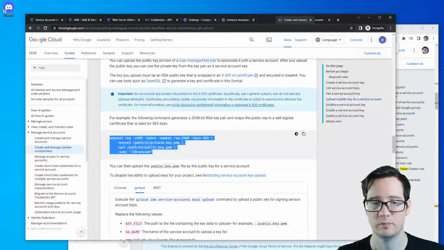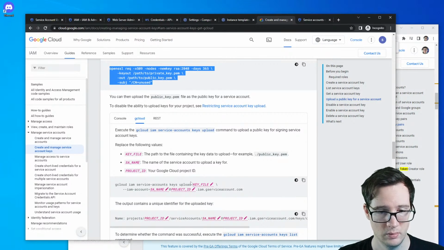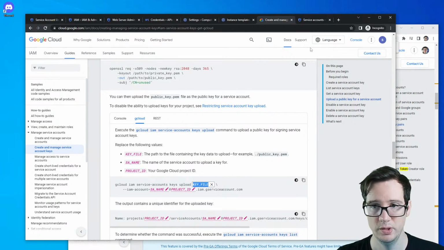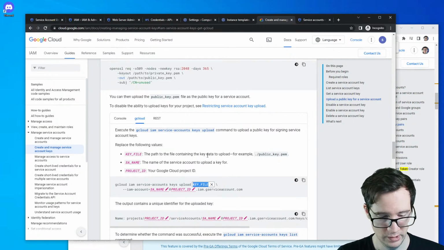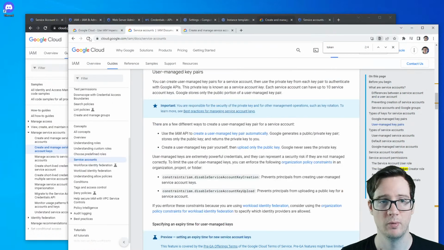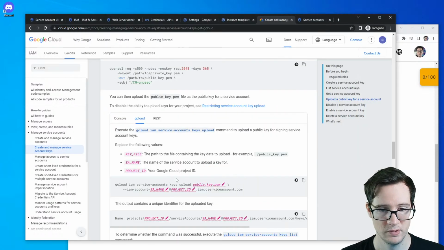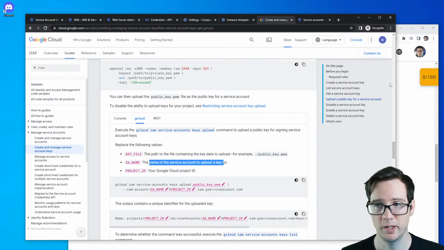Let's see here. Well, there might be some important instructions here. So to execute gcloud IAM upload key, the key file will be for the public key. The SA name is the name of the service account to upload for. We're probably running out of time. I'll have to restart this. No, we still got 2 minutes. So we'll go back up here, and the service account name is, what? Does it want the full email? The name of the service account.